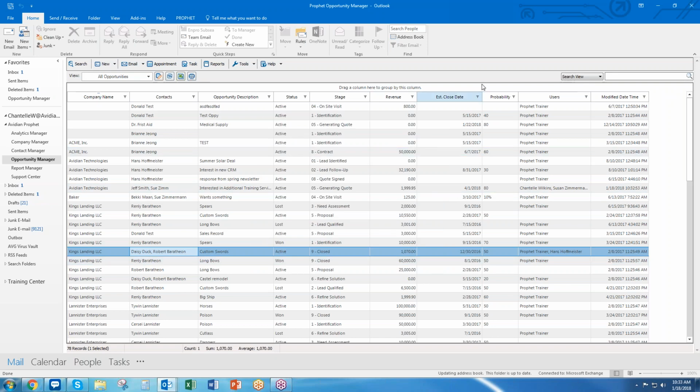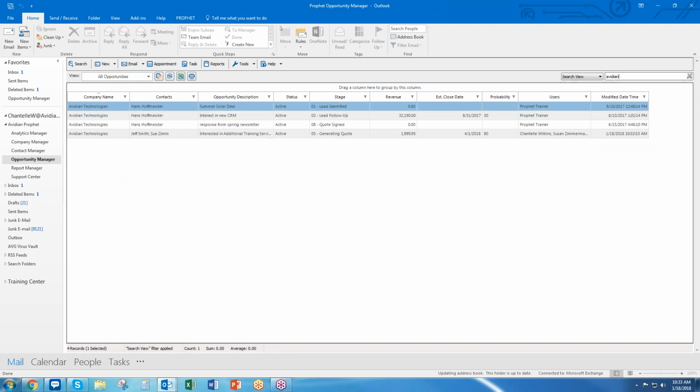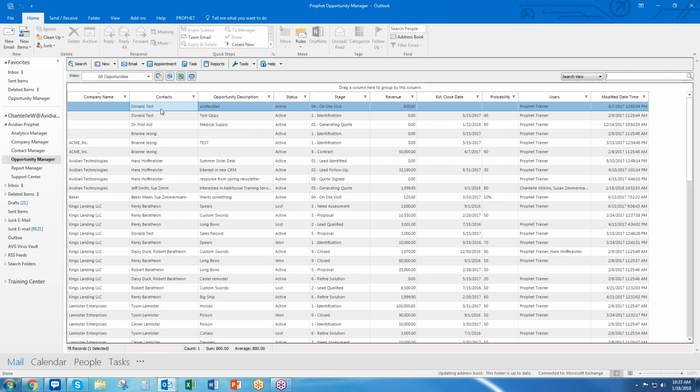Okay. On your profit, over here, if you wanted to use your search view, I could type in everything for Avidian. Okay, so these are all of my opportunities that have Avidian. And what this search view is doing is searching all of these column headers. So that's a quick way to do that there.